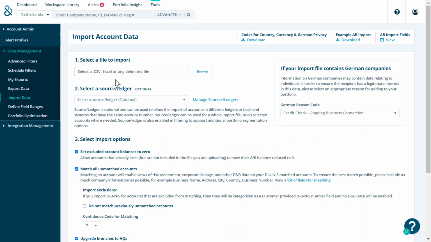An Excel file minimizes the chance of formatting errors. Select the file and choose a ledger. This can be used to allow the import of accounts in different ledgers or back-end systems that have the same account number. If you are updating the portfolio, please make sure to select the same source ledger as before to prevent the creation of duplicate accounts.